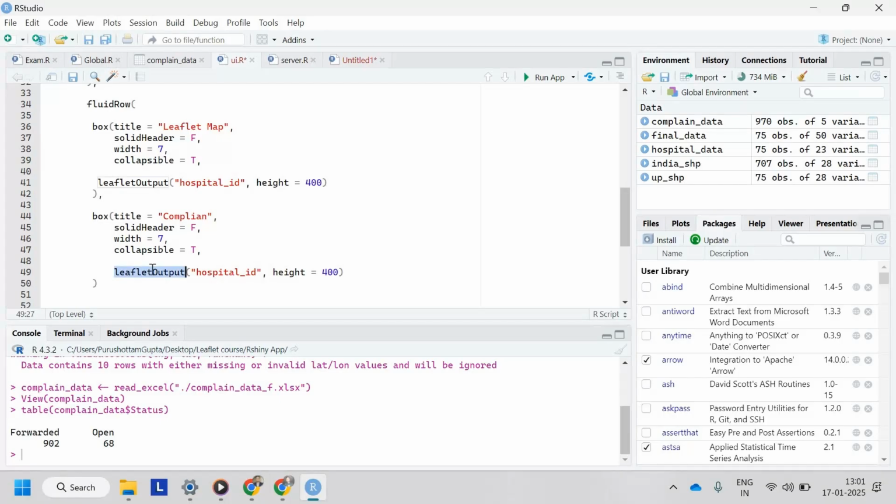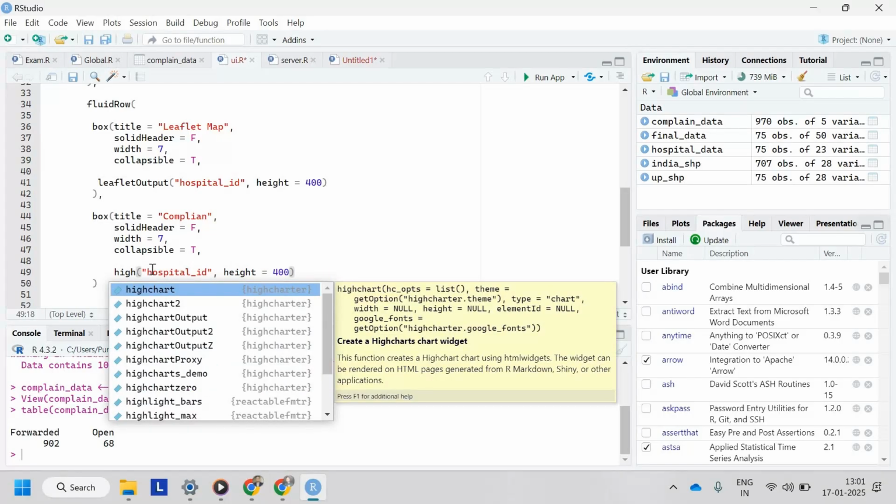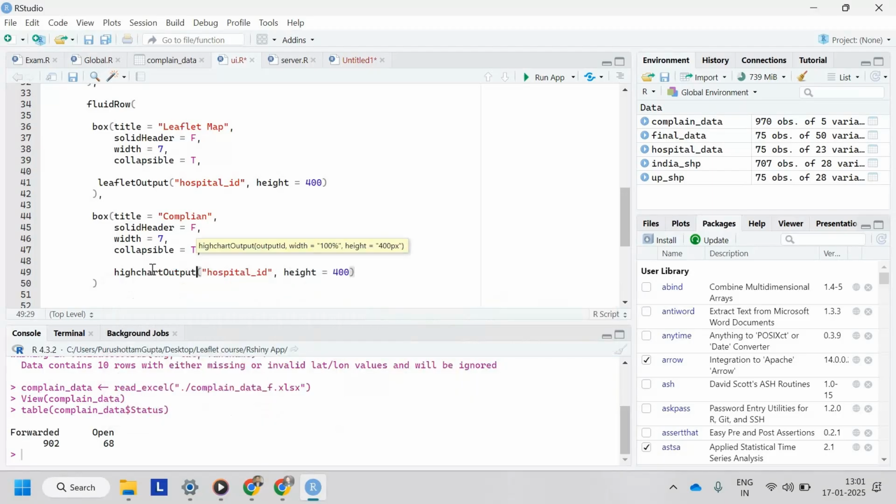And here I can say Highchart, because we are going to use the Highchart library. So I also have to provide the Highchart output, just like a leaflet output. And here, give the ID as complaint ID pie. And width I'm going to give 400 for now.